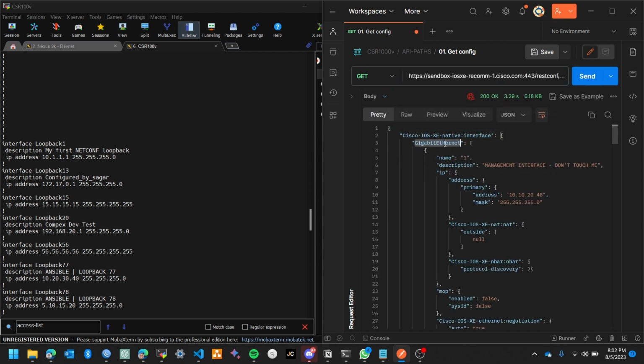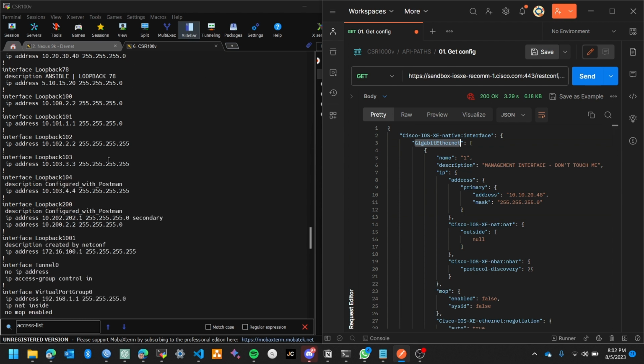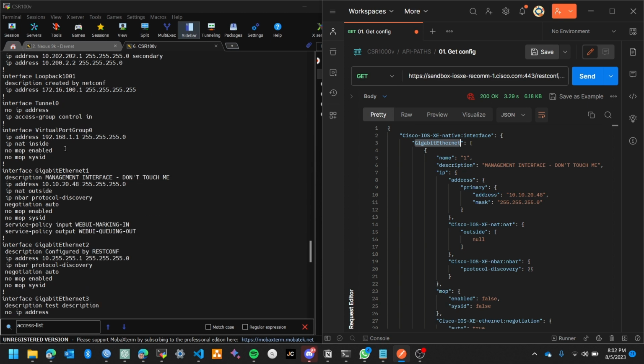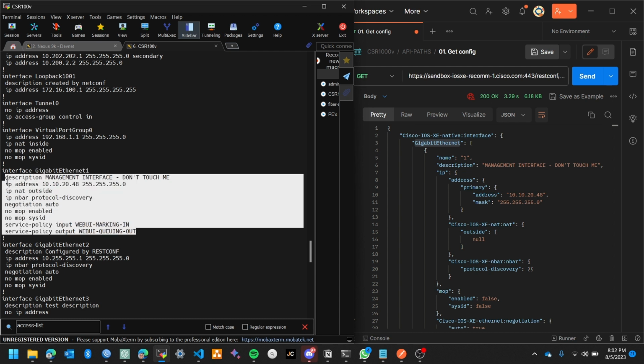So we have the GigabitEthernet interface. Sorry, Gigabit Ethernet. So let's search for Gigabit and IP address. We have the Gigabit here. And as you can see here, we have the indentation under the GigabitEthernet one. So we have all the configuration defined here. Don't touch me is the description. The same thing applies here.